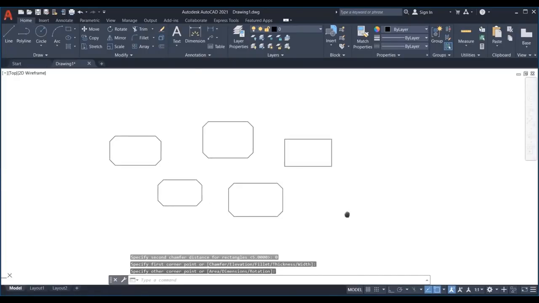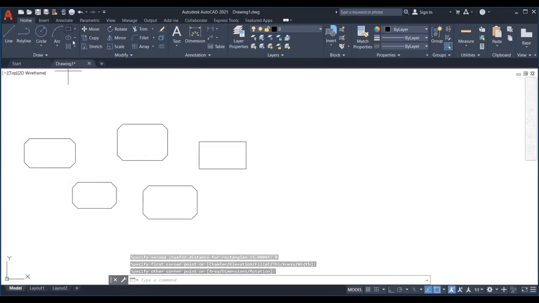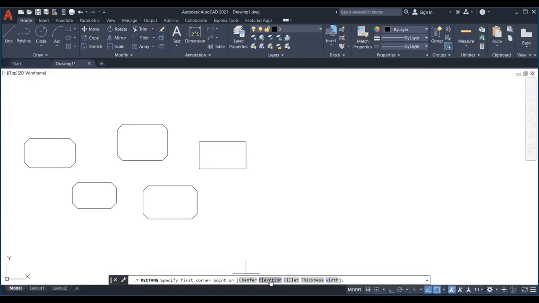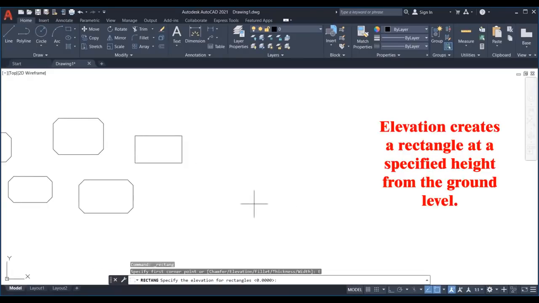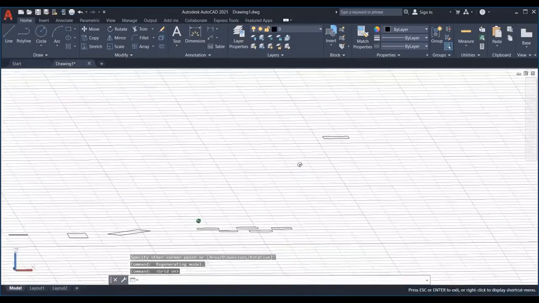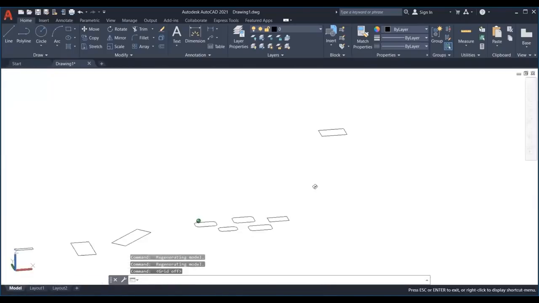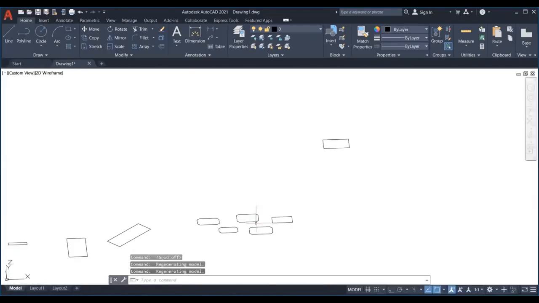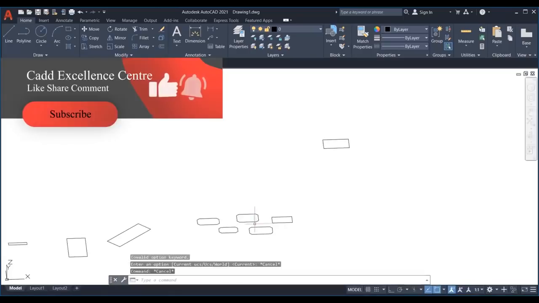Next, we have elevation. This specifies the Z value for the rectangle. The default is 0.0. And by providing any elevation value, the rectangle is created at that specified height. This value becomes the default for the active drawing until you enter a different value.